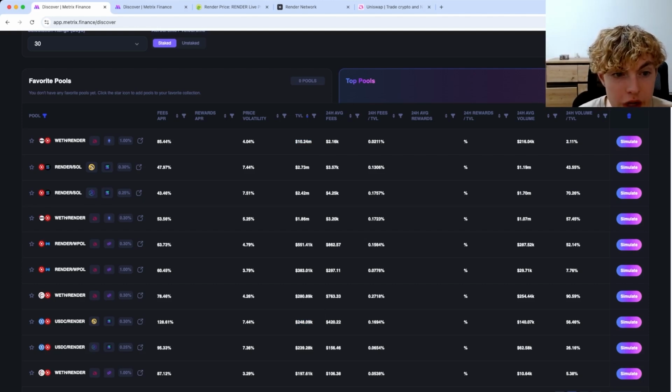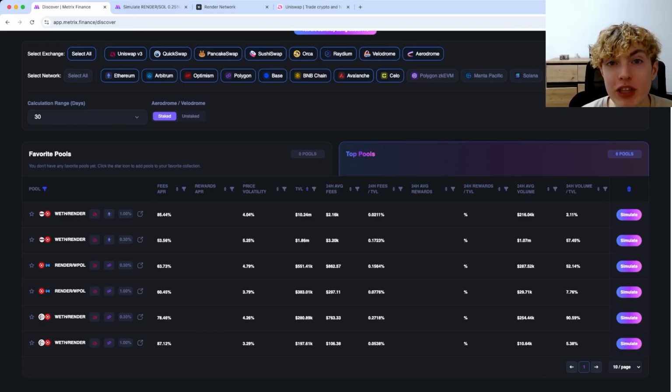But I'm going to go here and check out this position, Render to Sol. I personally am bullish on Sol, so this could be a great position for me. So I'm going to go ahead and simulate it. Let's open it up in a new tab. Now, after reloading the page and looking at the Render pools once again, it looks like at the moment there's not too many available pools. So it looks like this WETH to Render pool could be our best option.